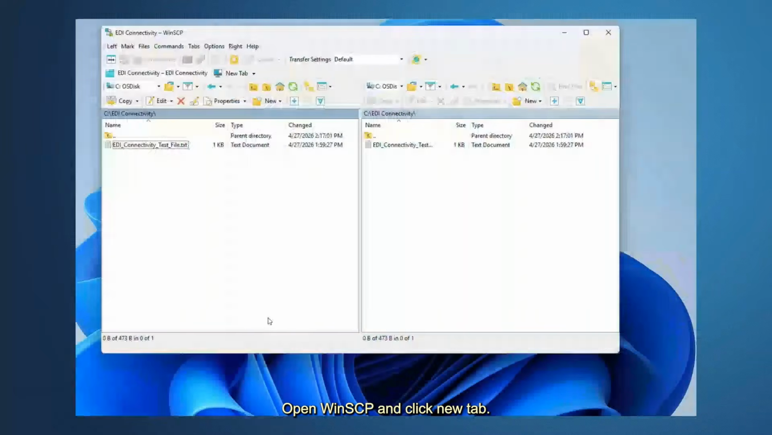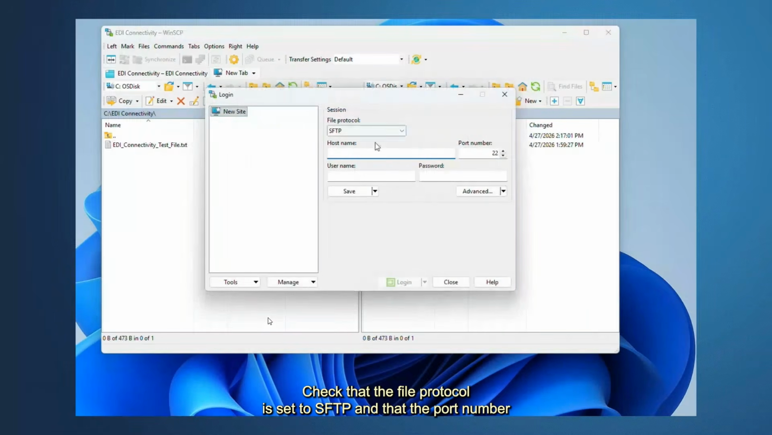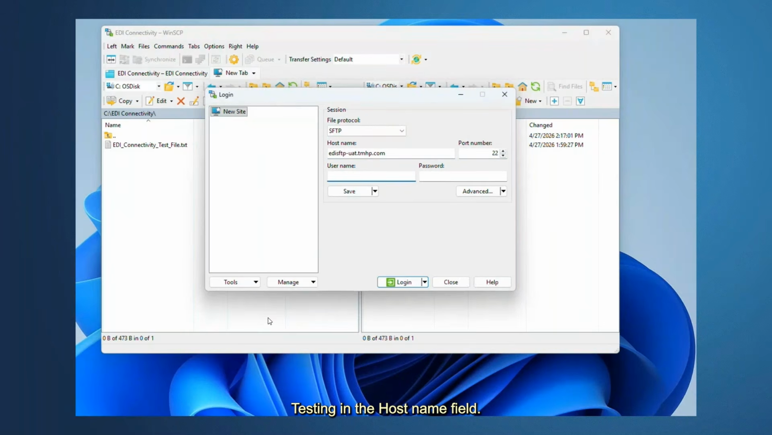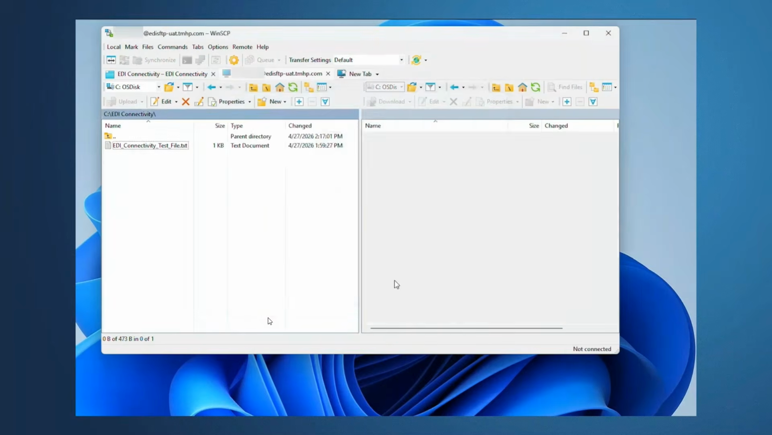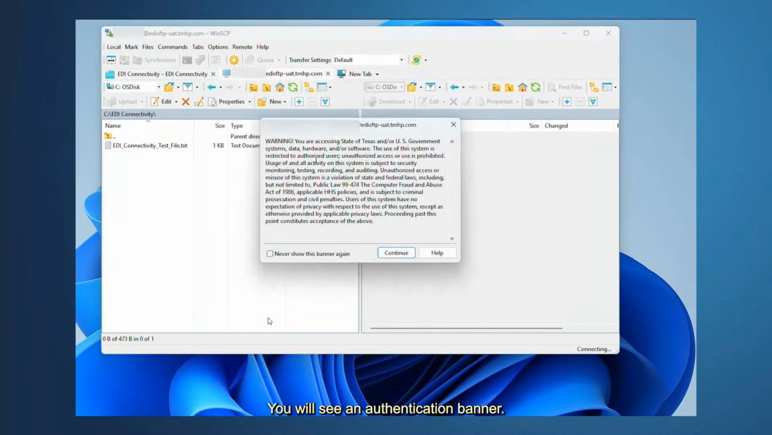Open WinSCP and click New tab. Check that the file protocol is set to SFTP and that the port number is set to 22. You will enter EDI SFTP-UAT.tmhp.com, testing, in the hostname field. You will enter your existing submitter ID in the username field. Enter password in the password field. You will see an authentication banner. Click Continue.